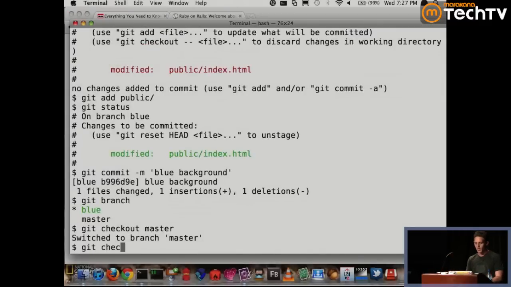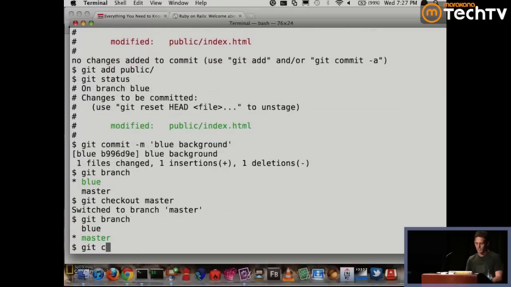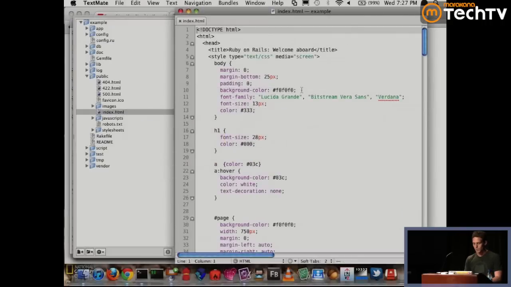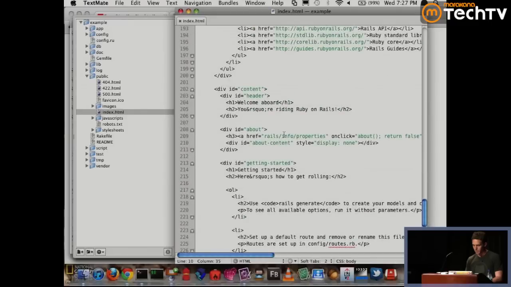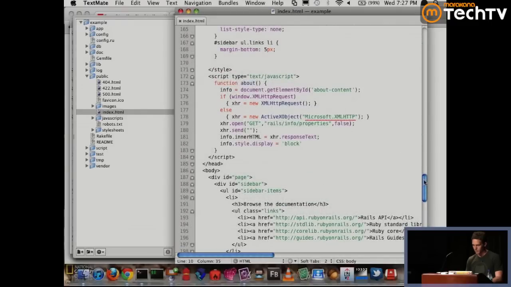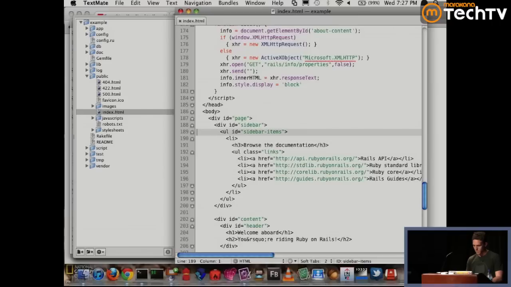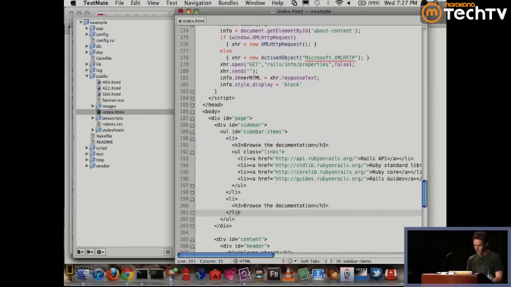So now I'm on my master branch. I say git checkout -b, let's think of something else we could do, email, and I go in here, you can see that this was reverted, right? That's not the blue color anymore. And so I go in here and I do something silly. Let's see. I'll take this and I'll put my email address into the little sidebar here.